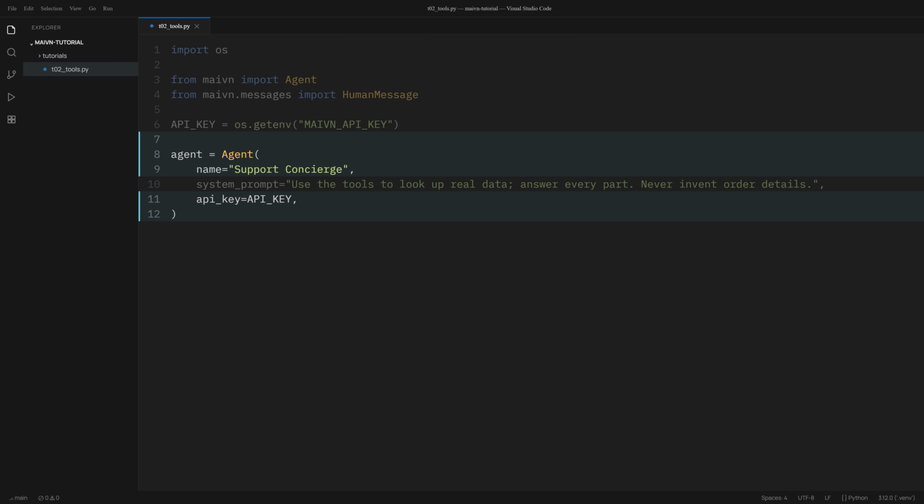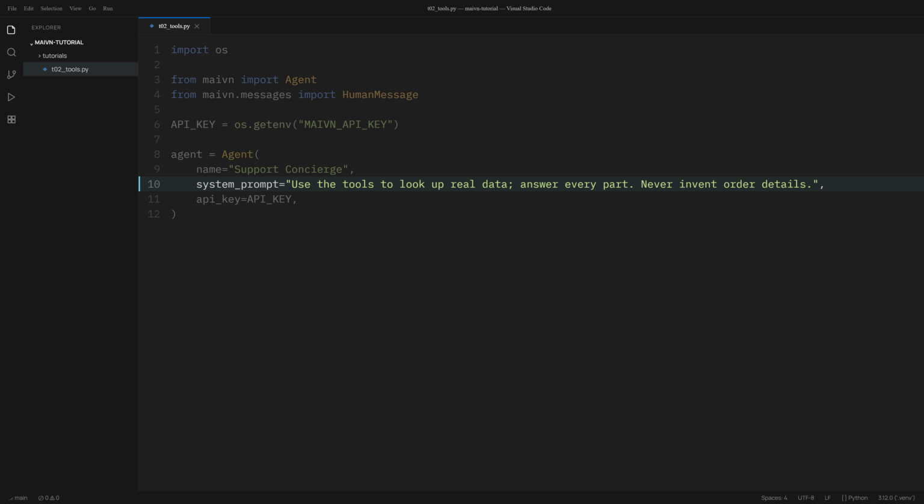Let's build it. Same agent shape as before, but now the system prompt is doing real work. We tell it, use the available tools to look up real data before answering, and never invent order details. That one instruction keeps the agent grounded. It reaches for a tool instead of guessing. When you give an agent tools, spell out that you want it to use them.